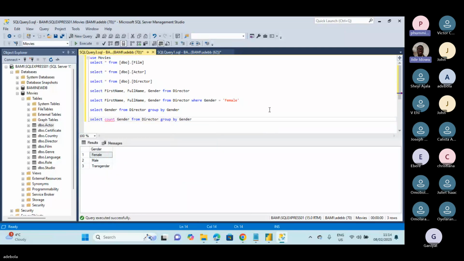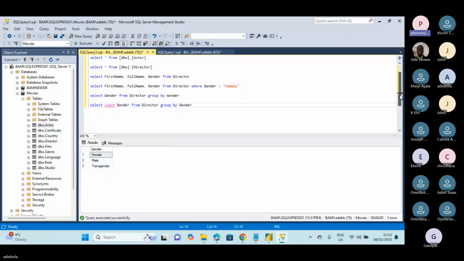Count is the function, so open brackets. It's already giving an error, don't worry. Open brackets. It's a function. Select count gender from director group by gender. No problem. Yes.